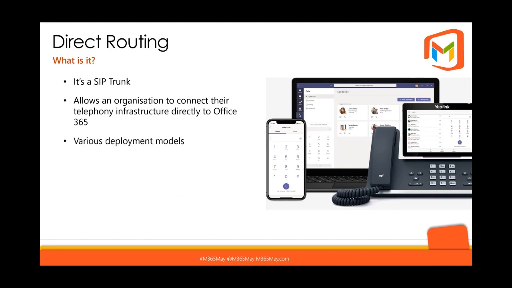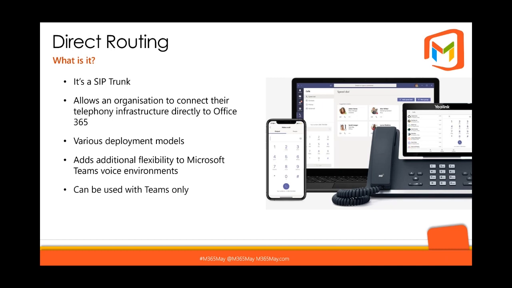Various deployment models we're going to cover off on today. It adds additional flexibility to Microsoft Teams voice environments. It can be used with Teams only mode. That's a key differentiator from Telstra calling, in that I can only use direct routing with Microsoft Teams. I cannot use it for my Skype for Business Online users.